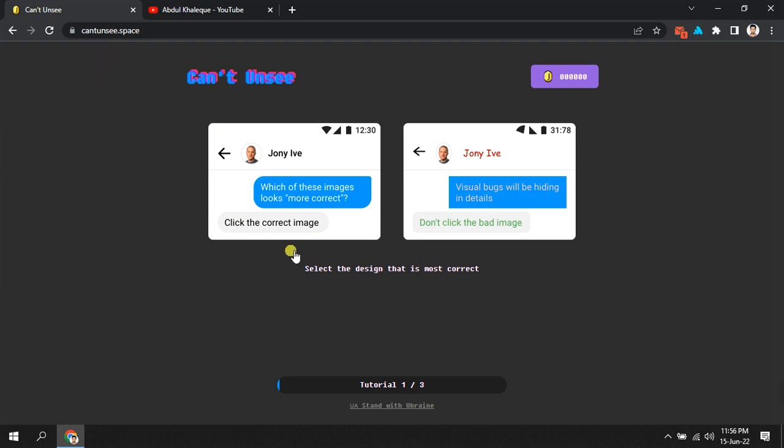So the website is cantansi.space. When you come to this website you will see this type of interface. You have to do an A/B test, like which is correct, like this, and this is one option and this is another option. You have to identify which is most correct from this.